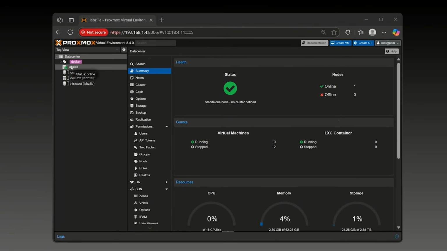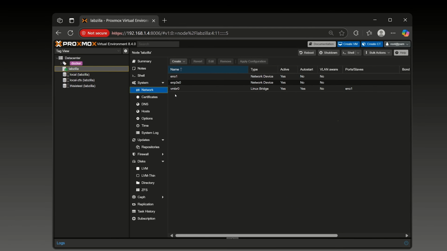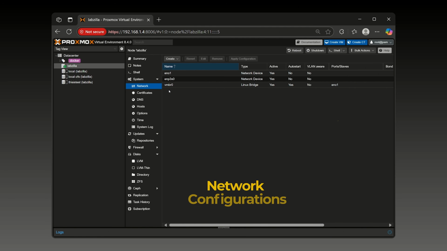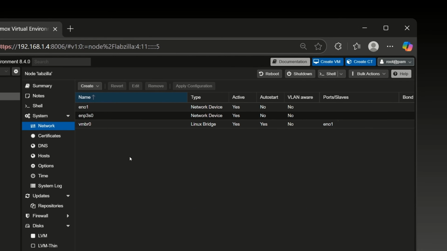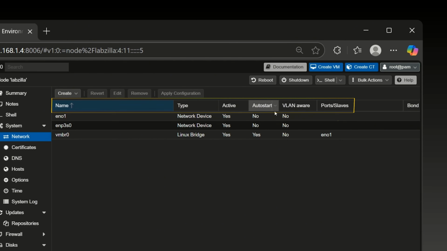Now that we have a good idea of what a bridge is, let's go ahead and take a look at that. So we want to click on a node, and once you click on a node, we're going to go to Network. This is where you will configure all of the network configurations that you have to do for a specific node. In this case, my node Labzilla is what I'm trying to work on in regards to network configuration, right? So once I click on it, you're going to see this interface right here. You see Create, Revert, Edit, Remove, Apply Configuration. All of those are grayed out right now except for Create. And then if you move down, you will see Name, Type, Active, Autostart, VLAN aware, and all these other tabs.